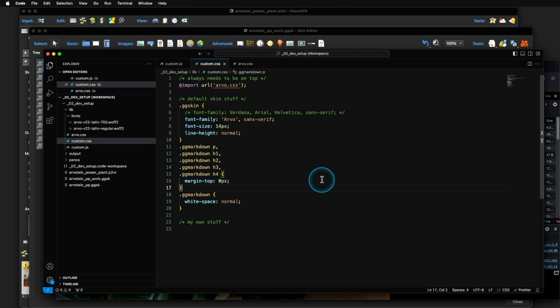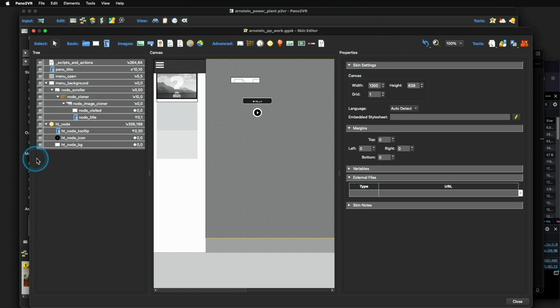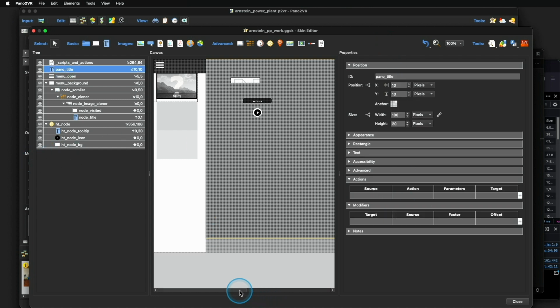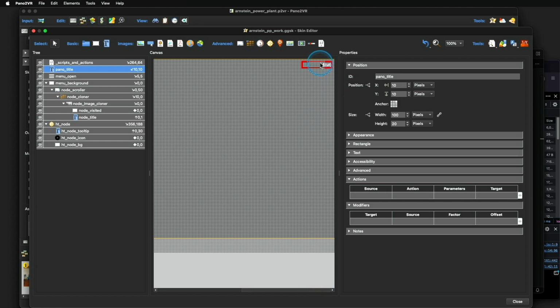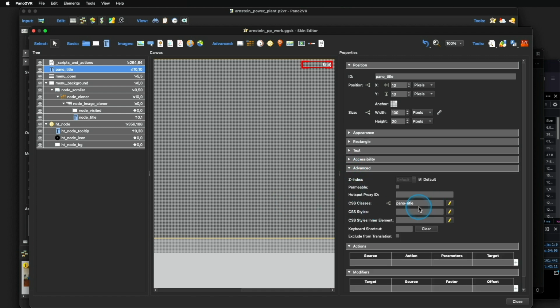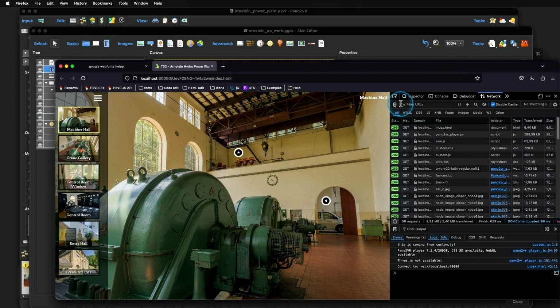Now I'd like to show you how to use the custom CSS together with our custom font to style an element inside of the skin. You may remember we introduced panorama title in our skin. It's on the upper right corner, and we already used a class here to add this CSS class Pano-title to identify it inside of the inspector pane here.